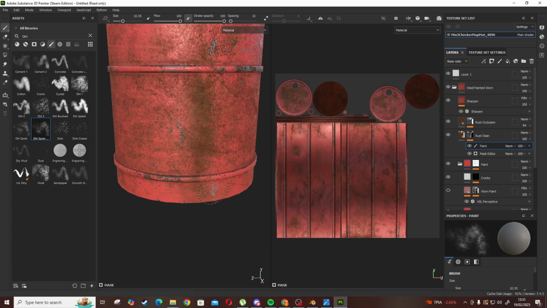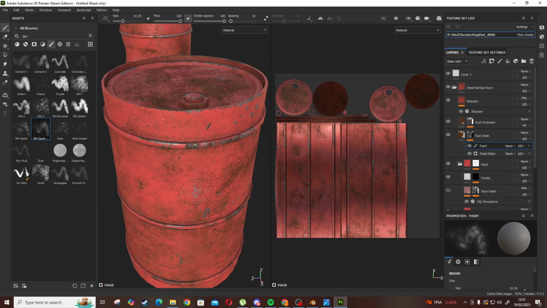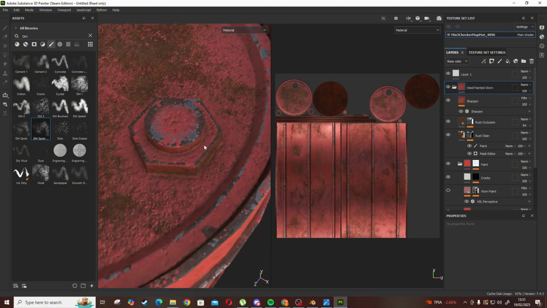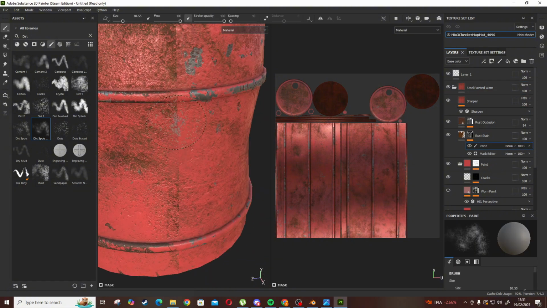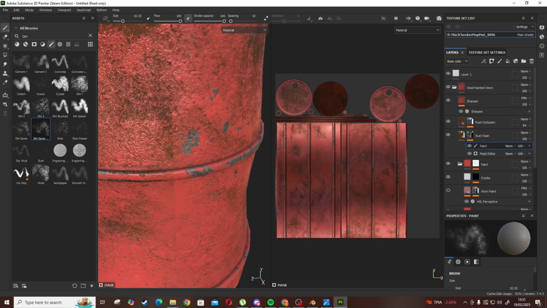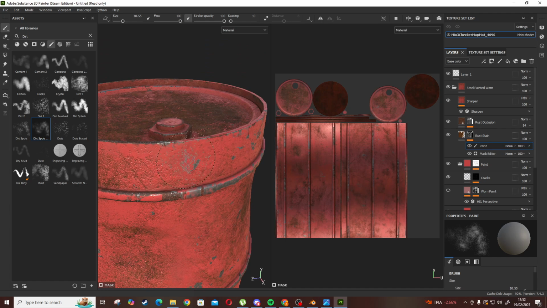I'll use white to add more mask, effectively increasing the rust effect, and black to subtract from the mask, essentially scratching away the rust where it appears too dense or unnatural. By strategically using black to refine the rust distribution and white to enhance it where needed, I can create a more organic and visually appealing result.